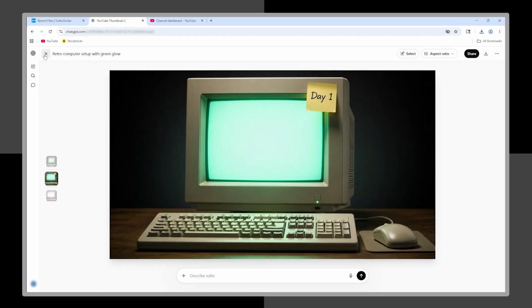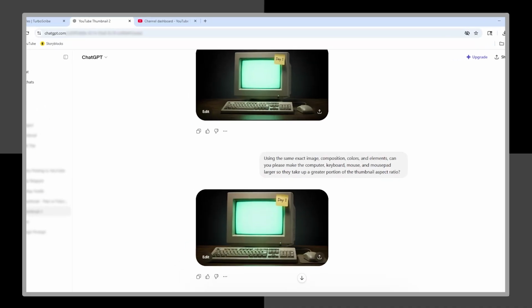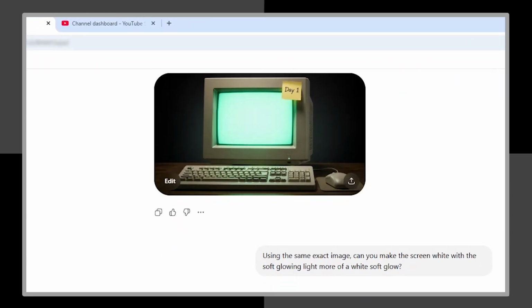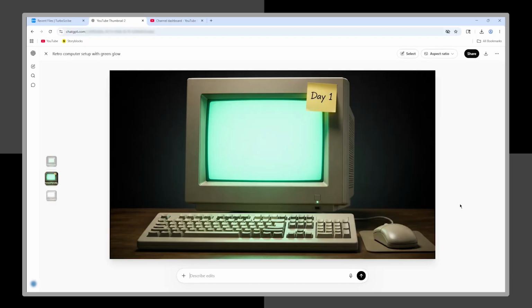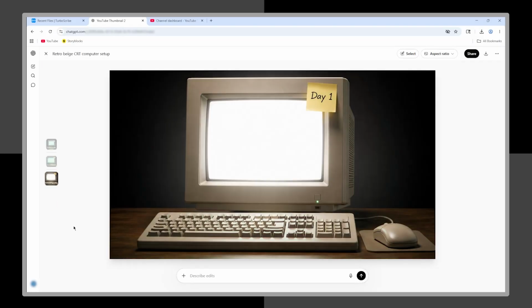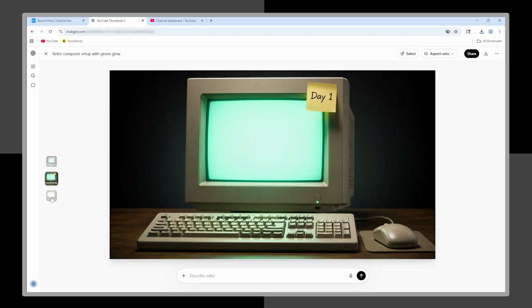And now I'm going to go back to the prompt again. And so now, just to have a little bit of a variance, instead of only having the green color on the screen, we used this prompt here to say, using the exact same image, can you make the screen white with the soft glowing light more of a white soft glow? So basically when we did that, we had the second iteration of this image, and now instead of having this green portion, we wanted to have an option with white as well. So as you can see, this is the green screen and this is the white screen.